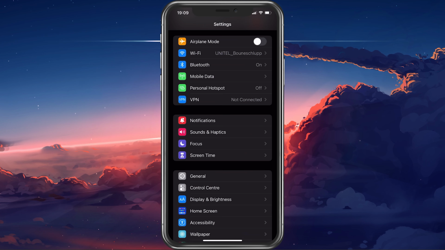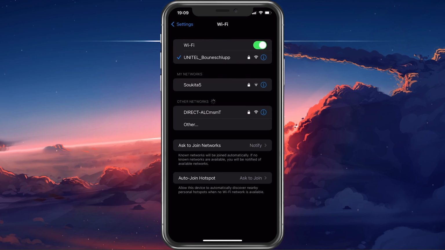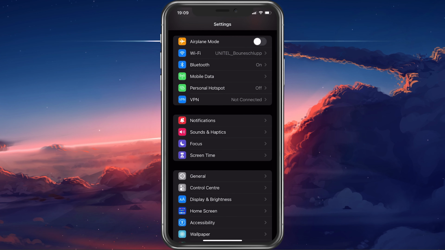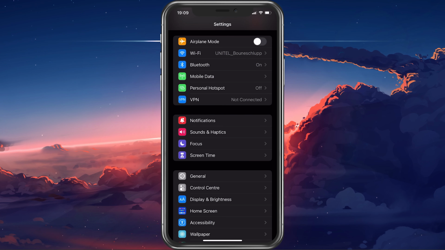Open up your settings application. Here you should first of all make sure that Wi-Fi is enabled. Your hotspot will not turn on if Wi-Fi is disabled in your settings.